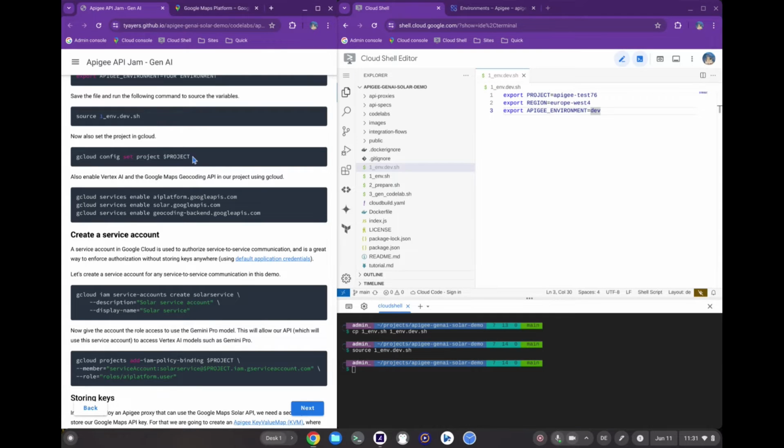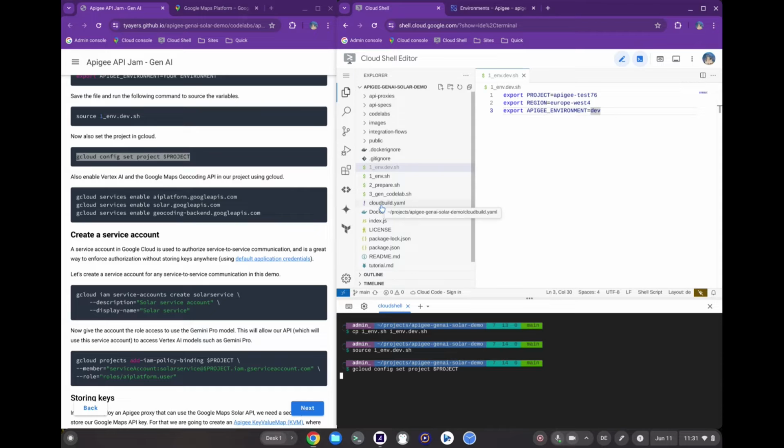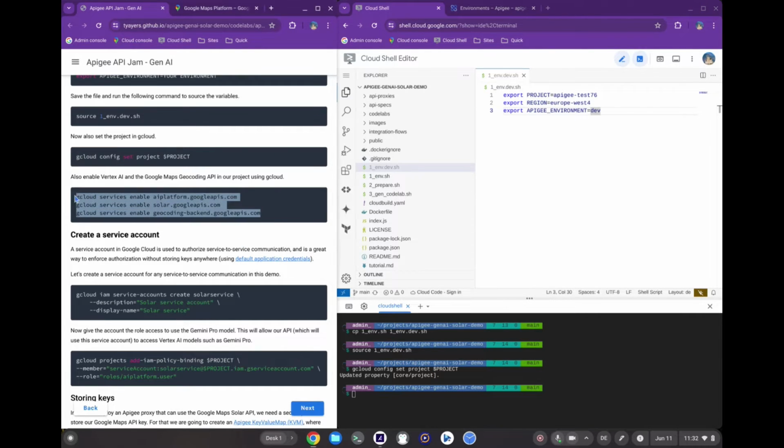And then also set that as our gcloud project, right? If we're using any automation in Google Cloud, it's always necessary to set the project that we're working with in the gcloud CLI. Okay, so that's updated. Let's make sure all of the APIs are enabled that we'll need: AI Platform for Vertex, Solar API for Google Maps, as well as the Geocoding API from Google Maps. Let's go ahead and enable all of those.